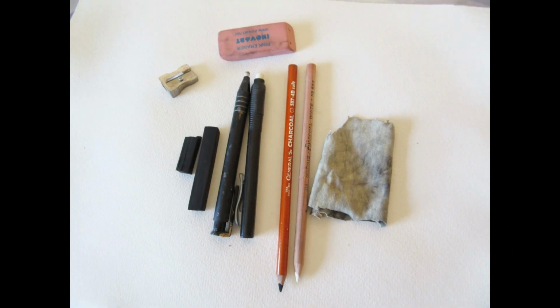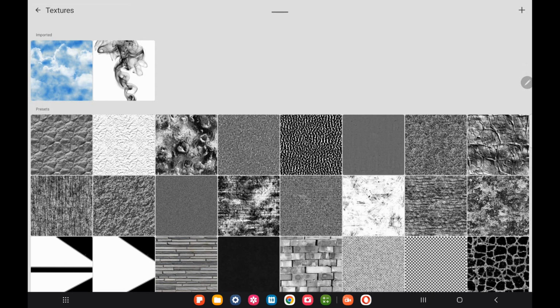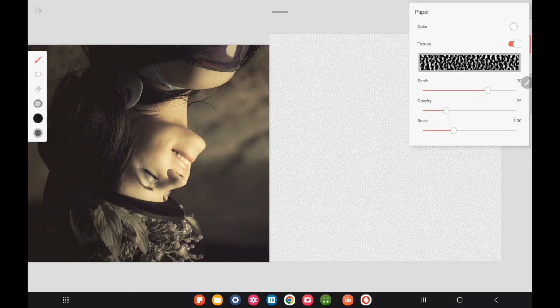I'm going to be doing this digitally, but if you want to follow along traditionally, you can use charcoal pencils and charcoal sticks and some erasers and even some white charcoal pencils. Or you can even use graphite if you want to. I'm going to be using the Infinite Painter app, and I'm going to be using all the charcoal pens and all the pencils and stuff that are in Infinite Painter.